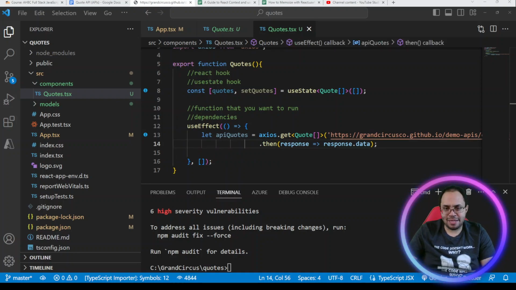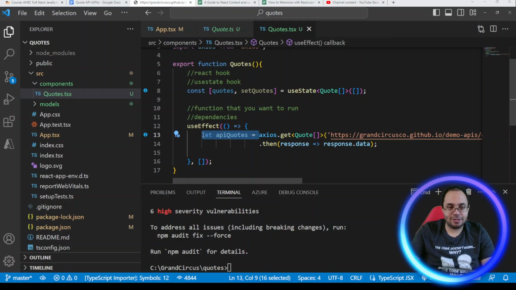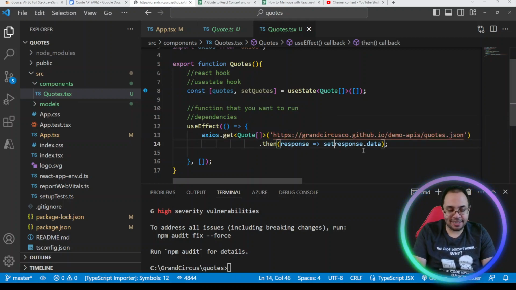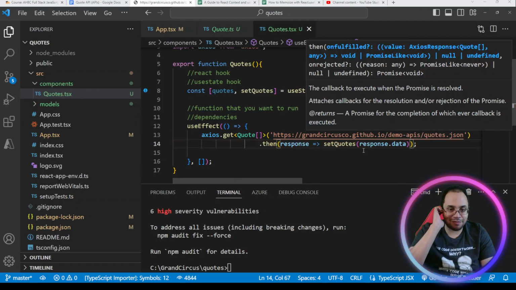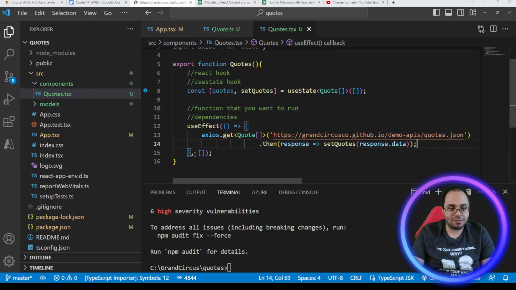In fact, now that I'm thinking about it, let's make this even simpler. I could just make this all one line. So let's get rid of this. Let's just do axios.get, and then here we can just say setQuotes(response.data). So basically whatever data I get back from this API call, just go ahead and slam it into the quotes. Okay, cool. So this is it basically.